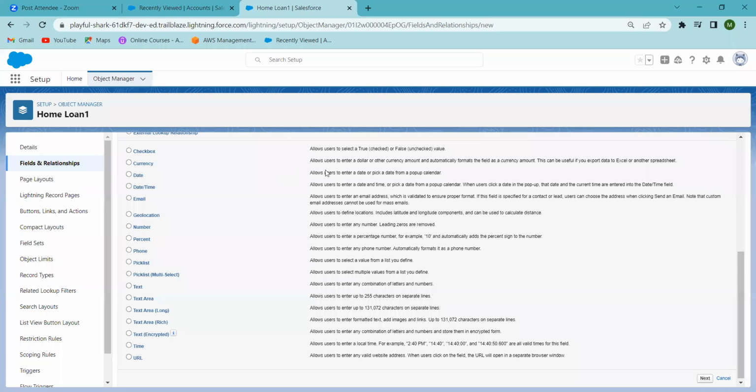And with the pop-up, see, it allows users to enter a date or pick a date from the pop-up calendar. The required objects we make for the date fields and date and times. For example, if you want to make date and time on an object, it will show the date and time field. You can also create two fields in date and times.